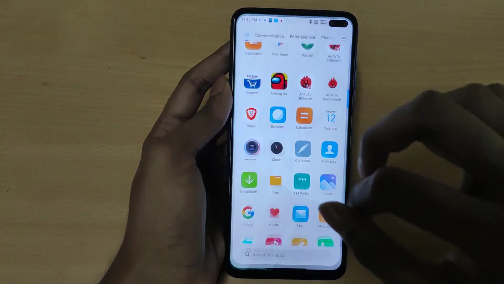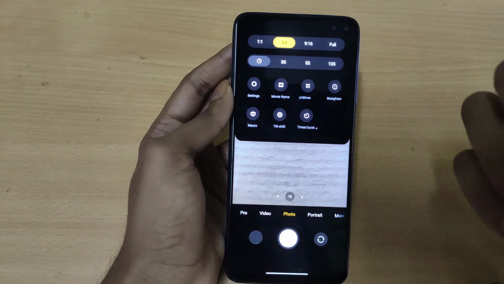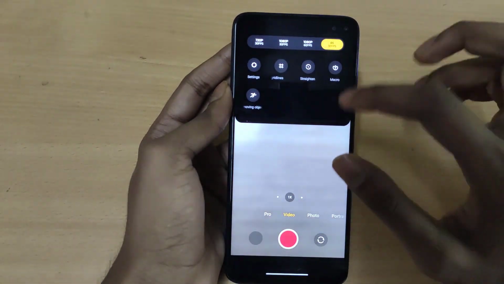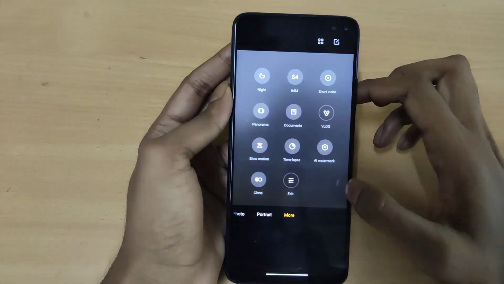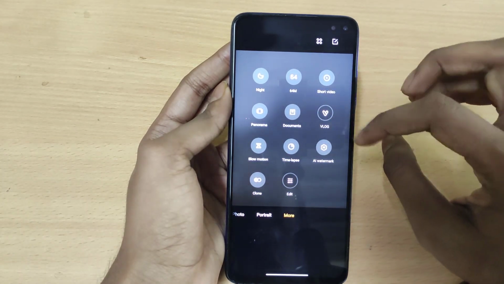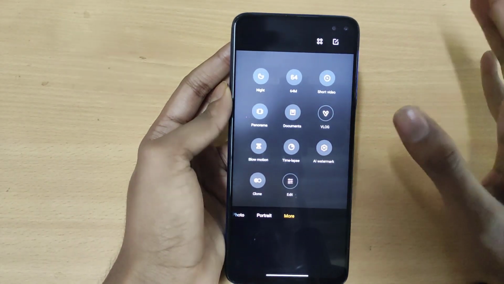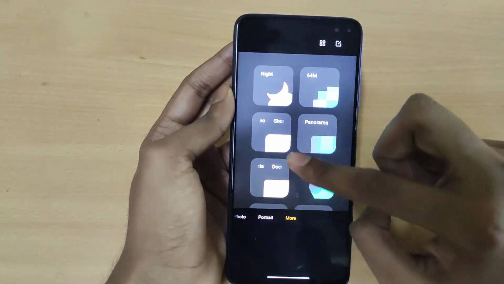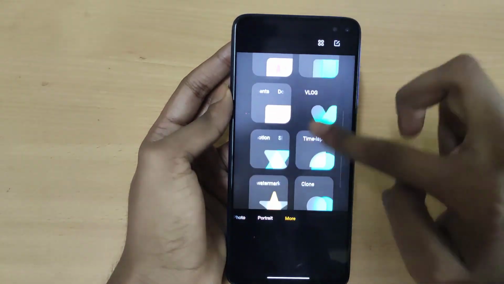Anyways, let's look at the camera, and as you can see, there are no improvements when it comes to the camera. It's similar to the last version, so don't expect any improvements here. You will get all the same options like the AI watermark, slow motion, clone mode. There are no new settings. Only here you will get animation for that. So if you want to switch from the icons to animation, you can do that.